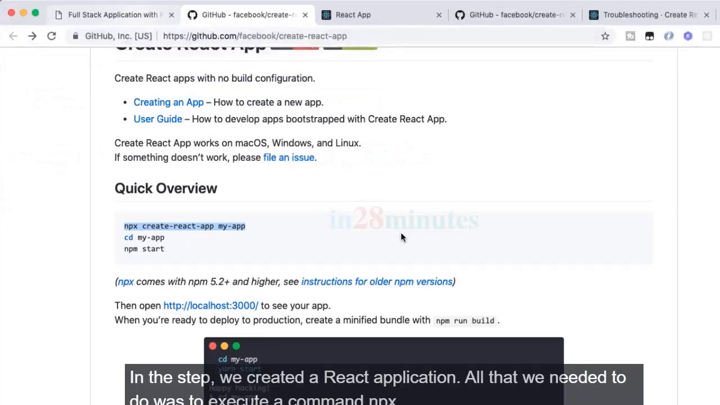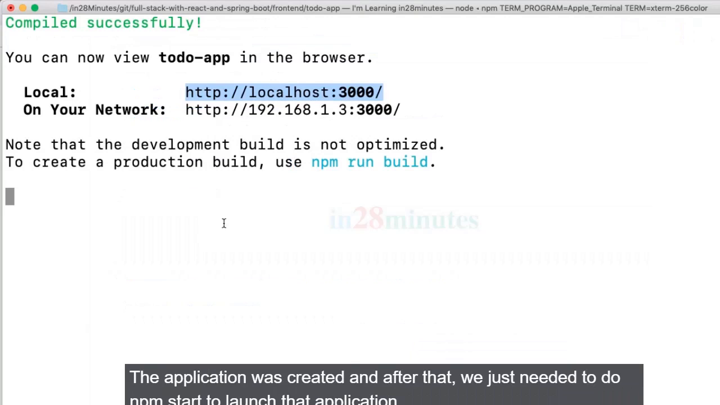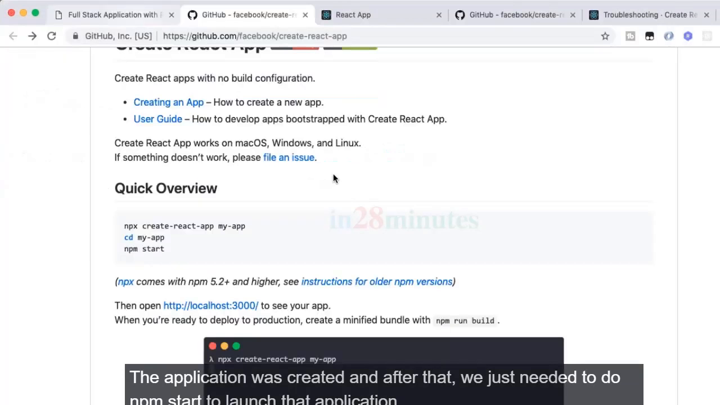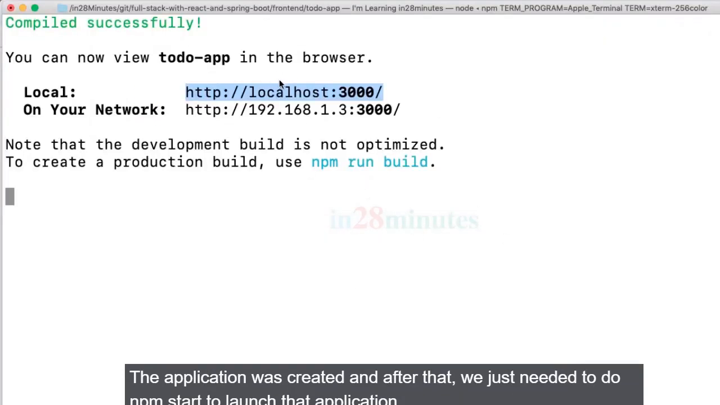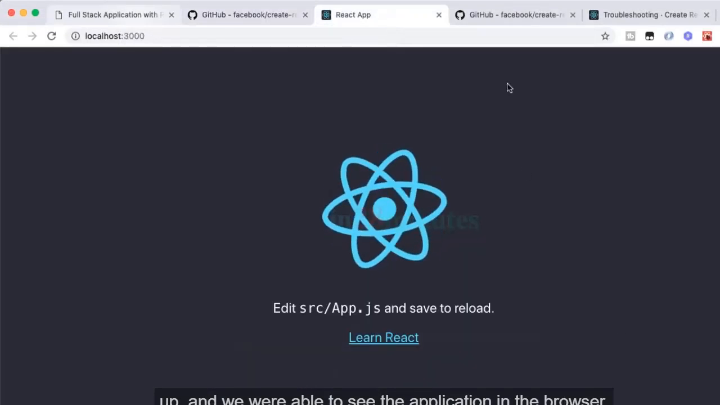Congratulations! In this step, we created a React application. All that we needed to do was to execute a command npx create-react-app and give the name of the application. The application was created, and after that, we just needed to do npm start to launch that application up. And we were able to see the application in the browser.